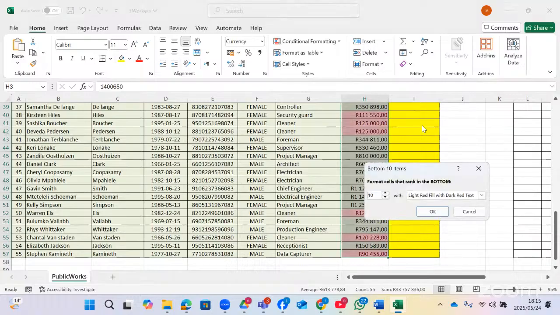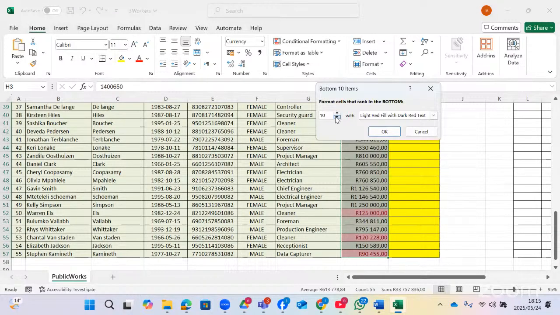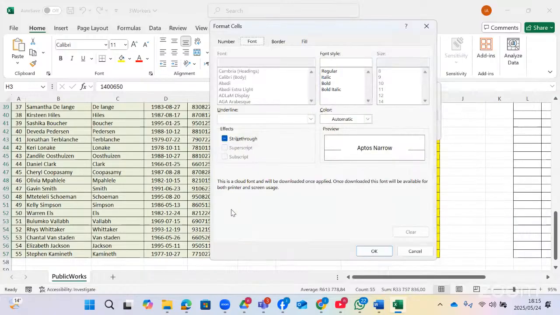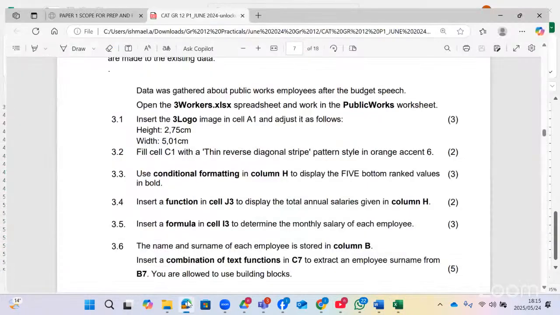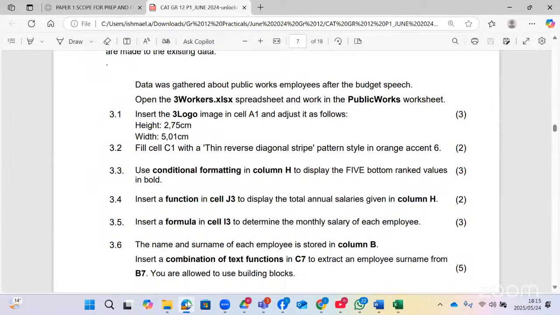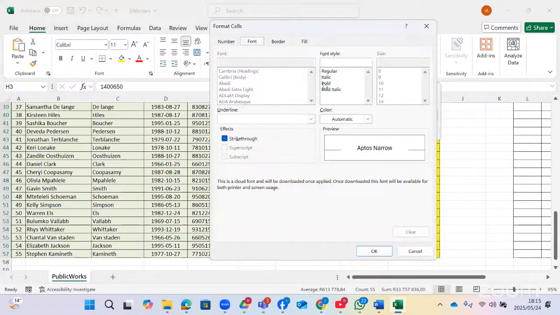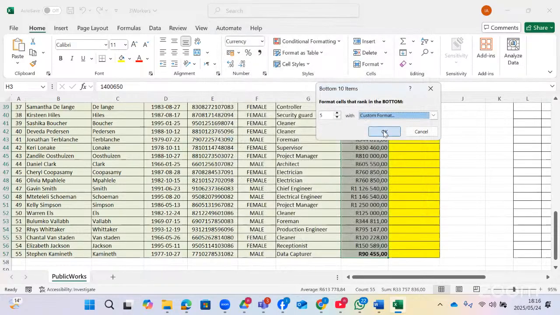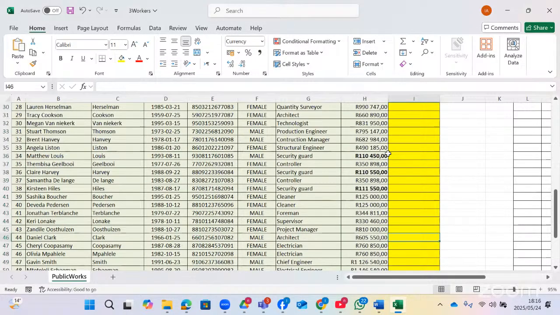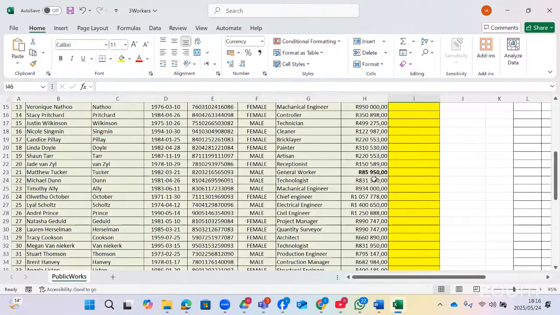Here we choose bottom 10, and where it says 10, we change it to 5 because the question said bottom 5. So we change it to 5, and then for light red fill, we choose custom format. Now let's check what we need to do. It says in bold, we should only do them in bold. So we just apply bold. They can ask you to choose the border and then fill as well. So here we choose only bold and OK. So the bottom 5 will be bold automatically.